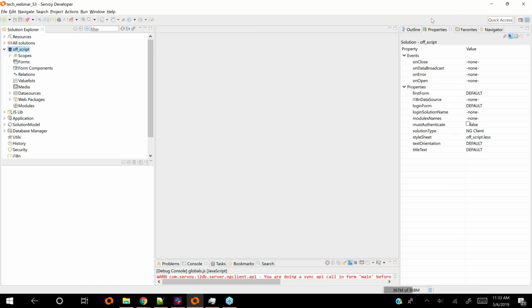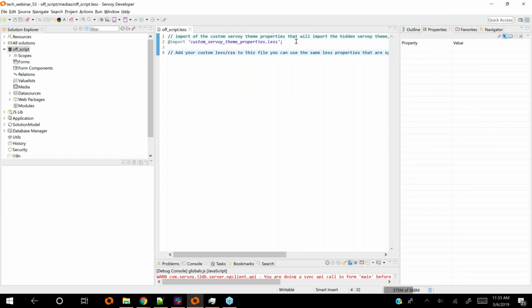One of the advanced options, but the default, is that it generates the less file for you. So you can see over here in the solution properties, this offscript.less is generated automatically for you. It's really just a stub, and it does import the theme, the underlying default theme. The actual support of import in a less file is new in the Q1 build. It was not in the 8.4. So I think that was a pretty important thing to make sure we have.